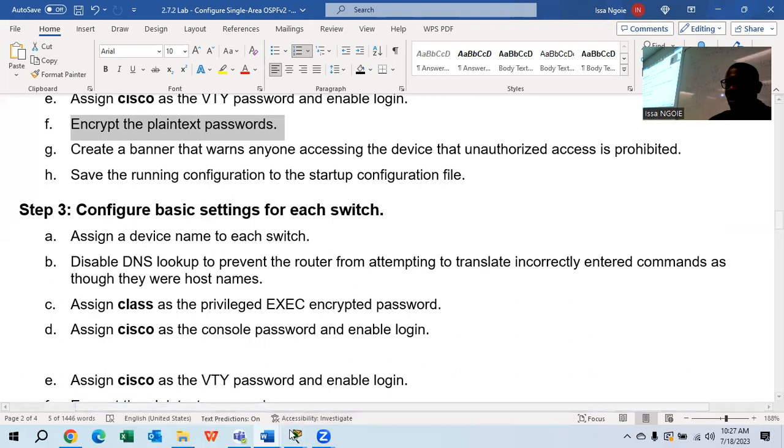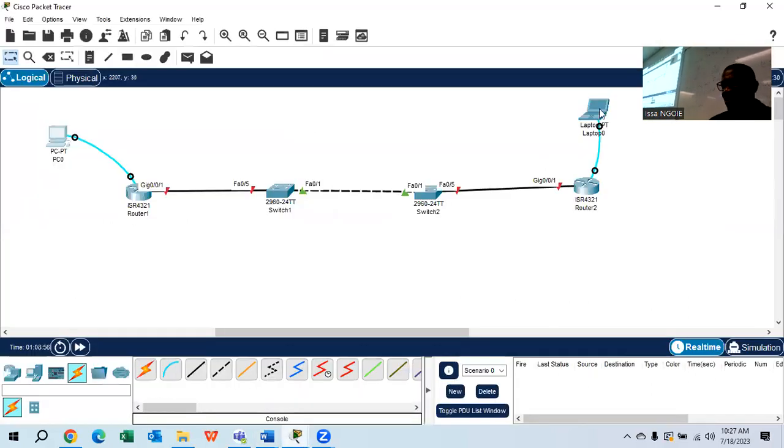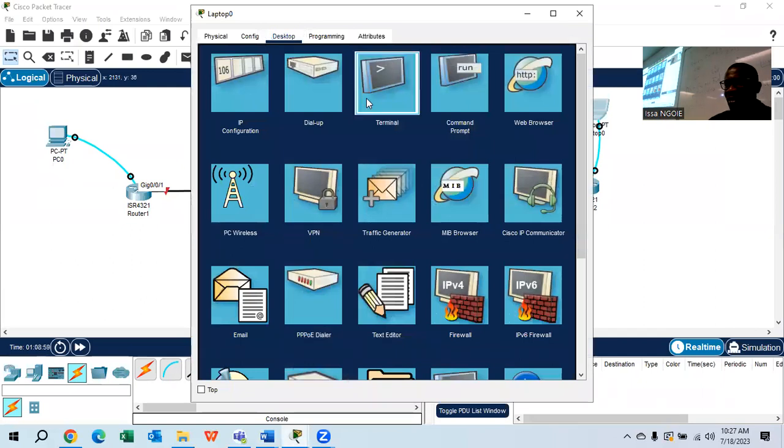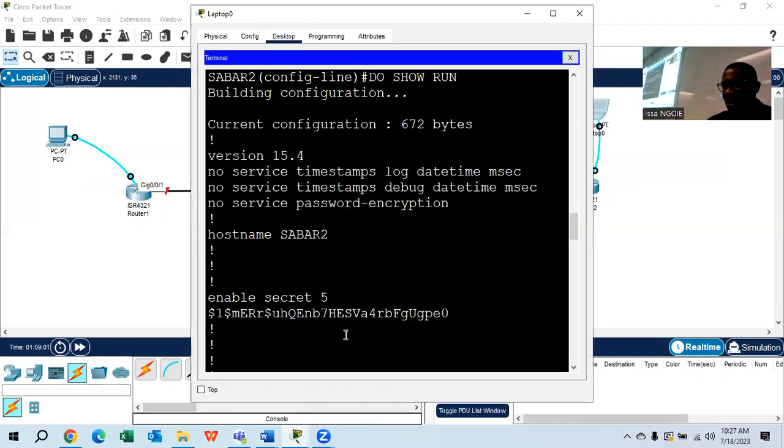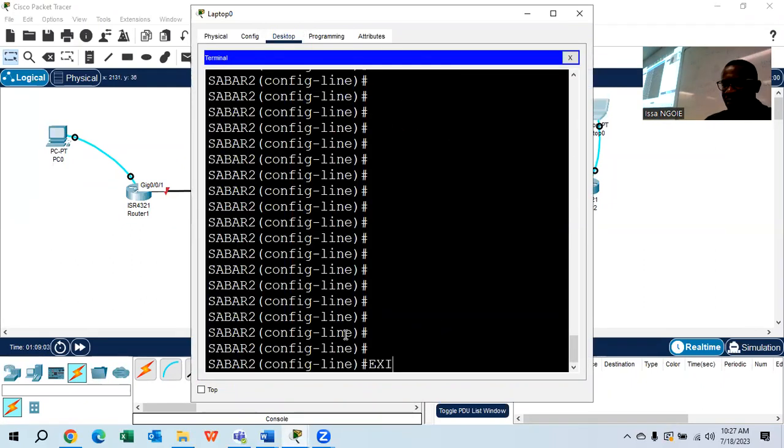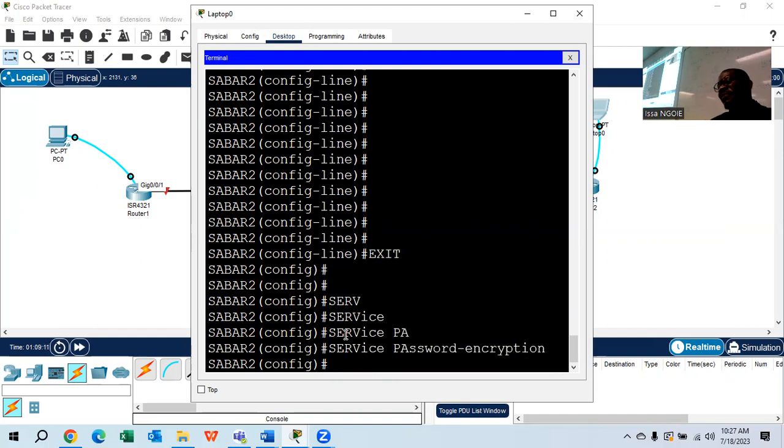Okay, we can go to the next router also. We can do the service password-encryption. I'm going to use the tab to go fast, right?